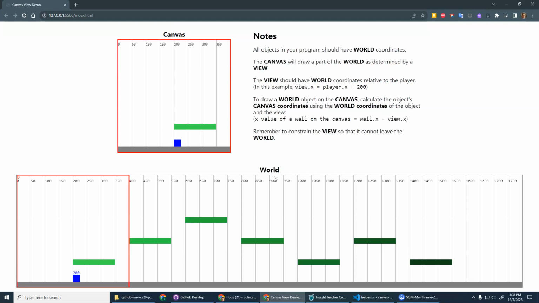Well, the first thing we've got to do is plan out our world. All the objects in your world, the player, the ground, platforms, anything else you want to have in your world, they all need to have world coordinates. By world coordinates, I mean where they are positioned in this map of my world. So this platform has an x coordinate of 200 in the world. This one has an x coordinate of 400, 600, 800, 1000, 1200, etc. My player is currently at 200 in the world. So all of the objects need to have world coordinates. Where do they exist in this world?